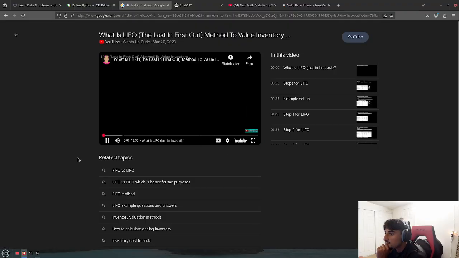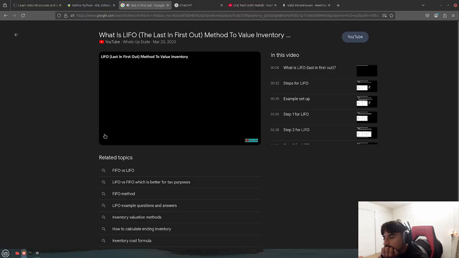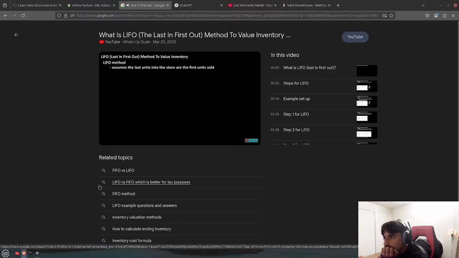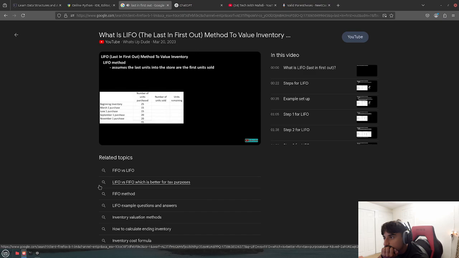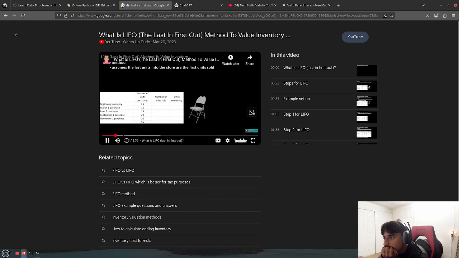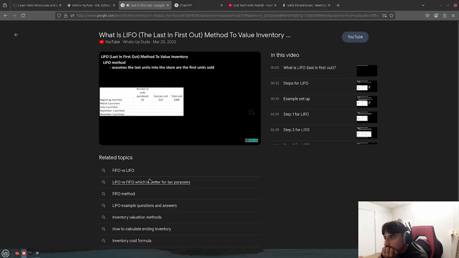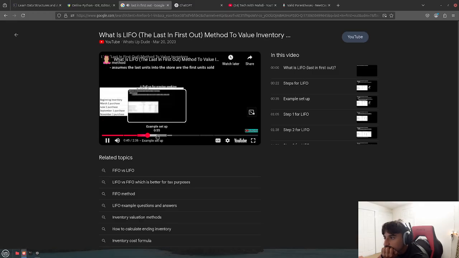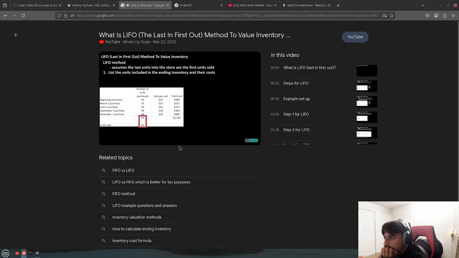LIFO, or the last in, first out method to value inventory, assumes that the last units into the store are the first units sold. For instance, if a store had the following purchases of folding chairs into inventory, which total 95, and 4 chairs are sold, these 4 chairs would be assumed to be from the chairs at a cost of $12 per unit, of 1,500. The number of units sold.